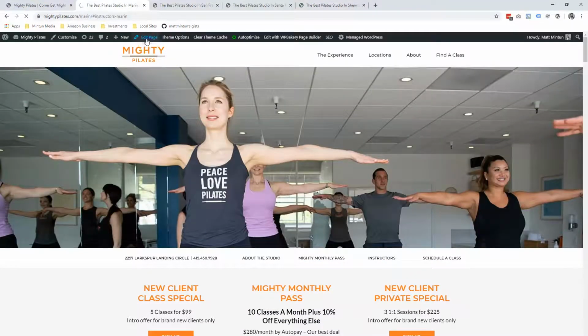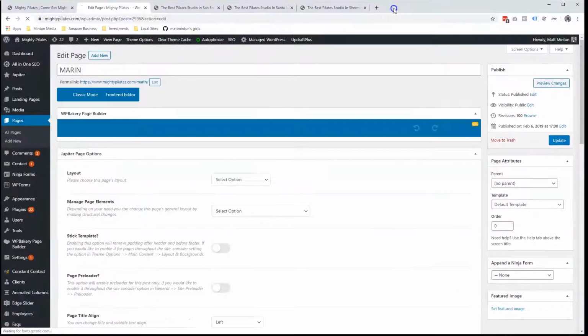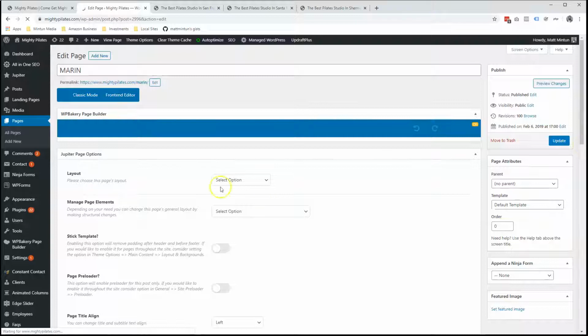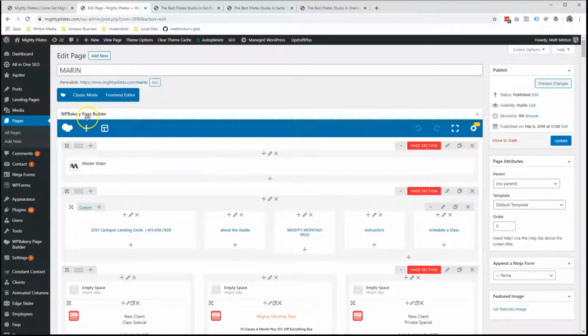So let's just edit the first page, Marin, and see what we can figure out. See why it's not working. This site's a little slow, so it takes a little bit of time. Alright, so now we're in here. This is using Visual Composer, or WP Bakery Page Builder. Well, it's called Visual Composer, but that's the company.